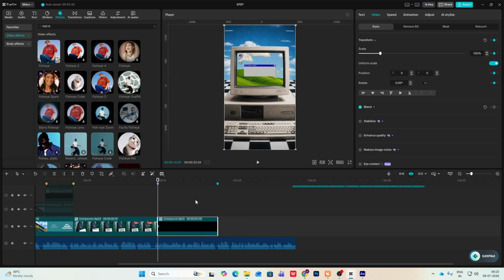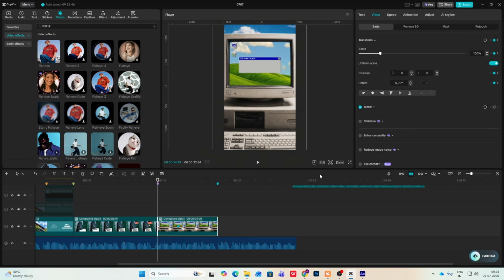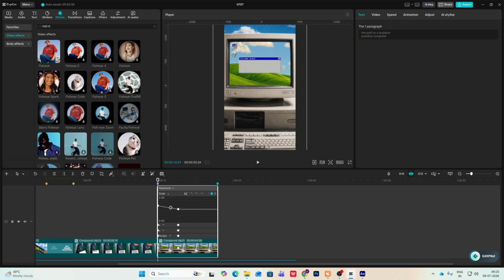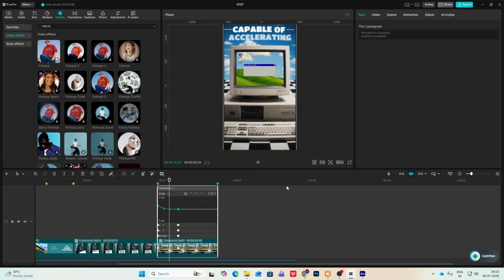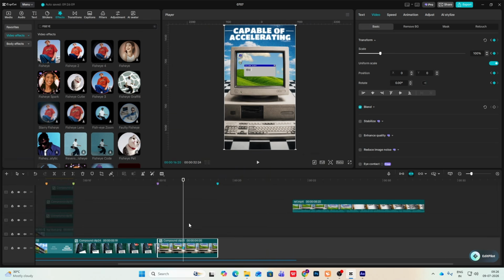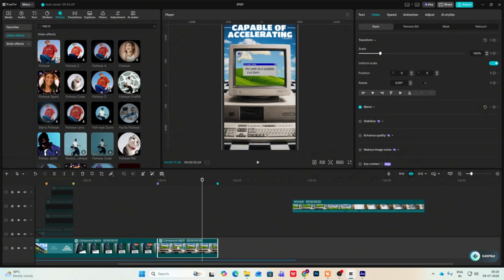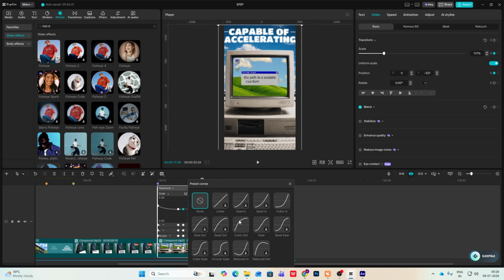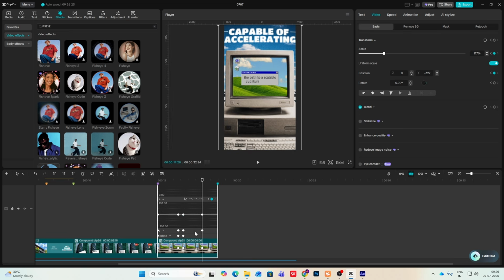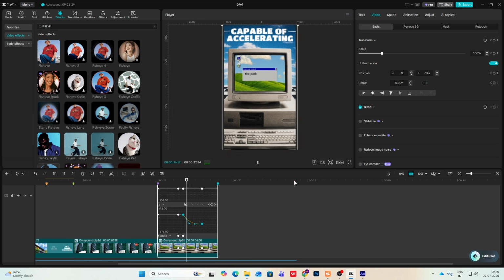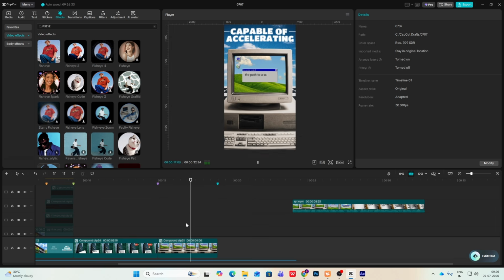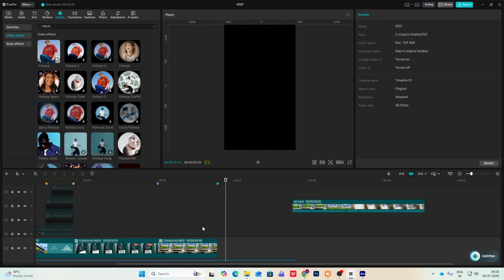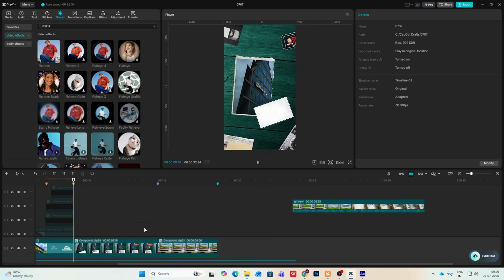Click on the transform keyframe. Go ahead. Again transform keyframe. Zoom this in. Hit Alt plus K. Select cubic out. Again click on transform keyframe. Go ahead and zoom this in. Hit Alt plus K. Select cubic out.